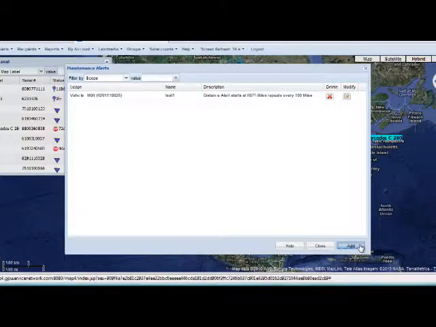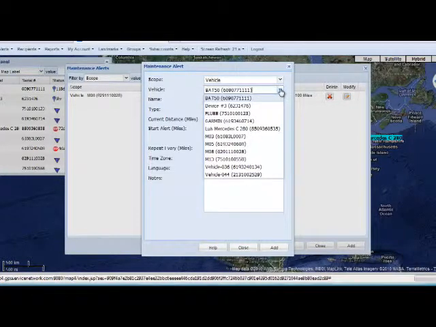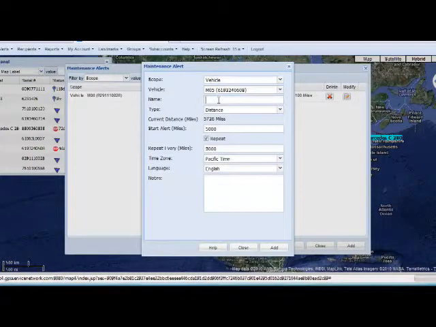First, hit Add. The scope is vehicle specific. You can choose the vehicle and name this alert. So let's set up an oil change alert for vehicle M05. We will select M05 from the vehicle dropdown, and we will name the alert Oil Change Needed.